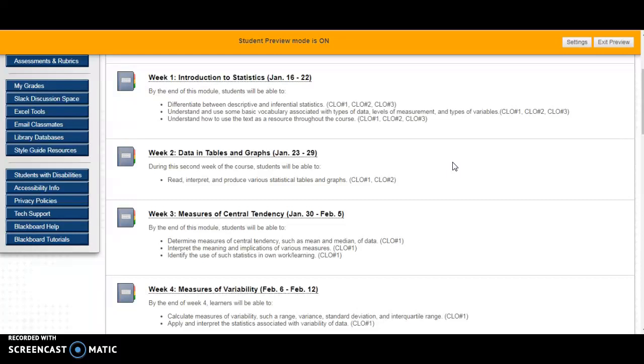This past week we took a look at what are called measures of central tendency, or basically averages. I hope you have a good understanding now of the difference between the mean and median of data, and how sometimes it's more appropriate to use the median to describe data rather than the mean.